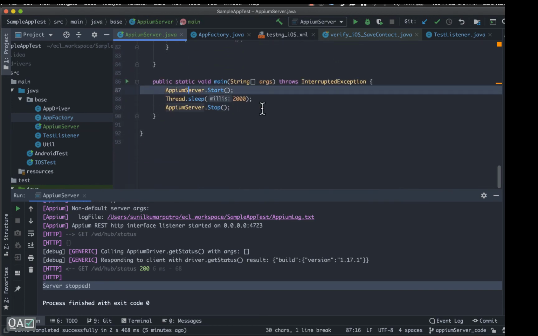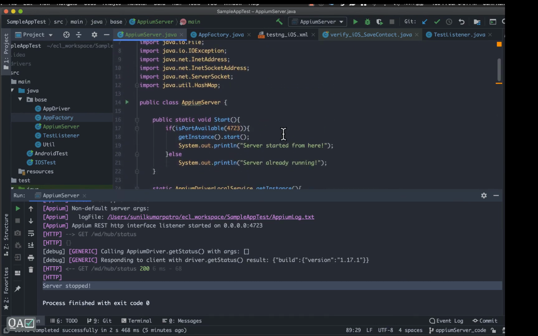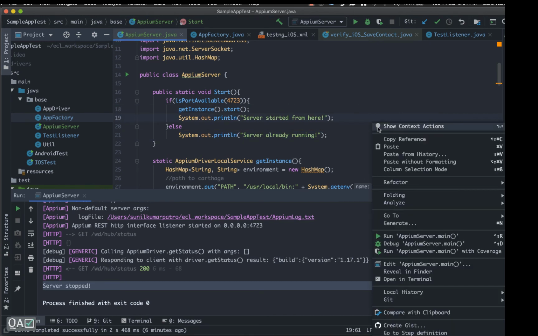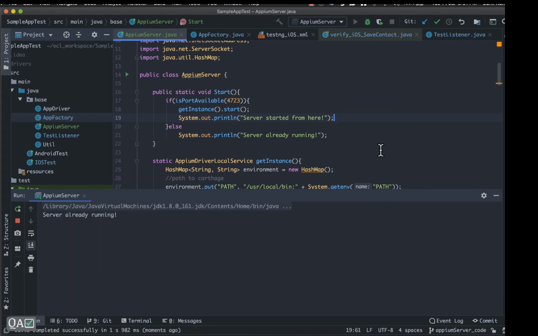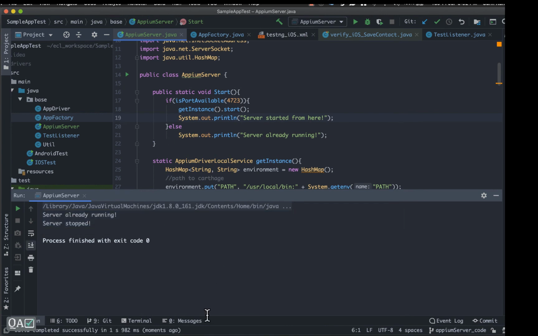First, I'm starting this server. Now, this will not start the server, because this port is already in use. That's why it will say that this server is already running. Okay, this server is already running. Now let me run this code. Here you can see server already running.